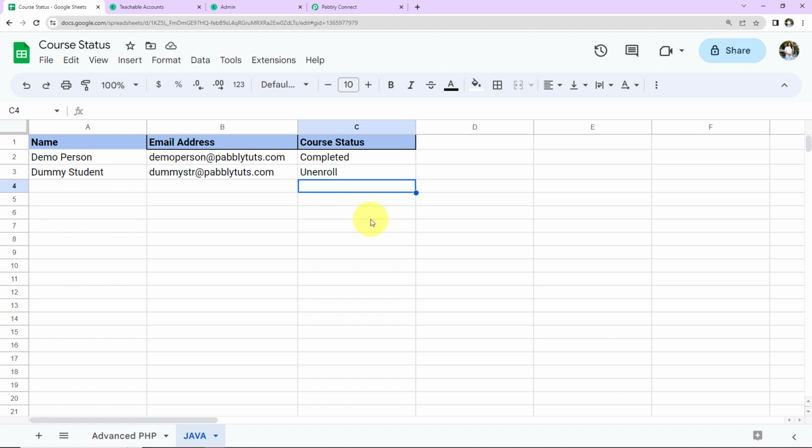Now as soon as this information is added here, what should happen? First of all, my workflow is going to check for the course status. Now since it is written here unenroll, it is going to look for the user, and finally it is going to unenroll the person from the course. So let's go and check the same.